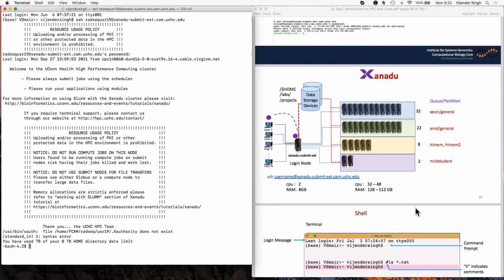So what has actually happened within the window, whether it's a terminal window or a PuTTY window, is that you have virtually moved from your local machine to one of the submit nodes. So any command you type now is going to get executed on the submit node. That basically means it's using the resources from the submit node.